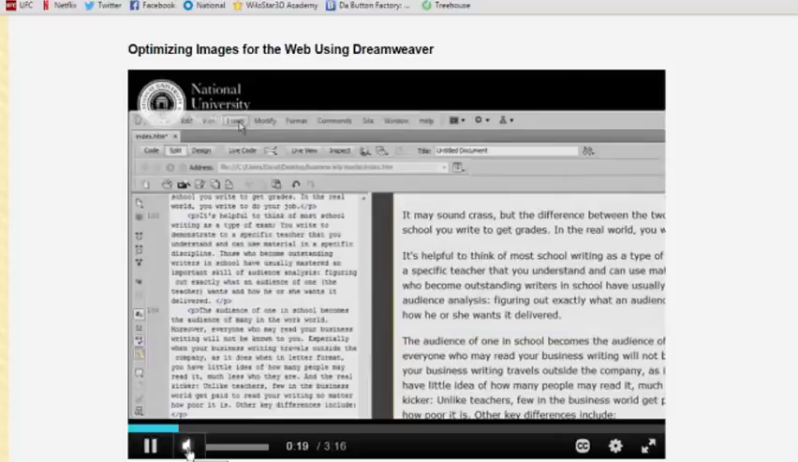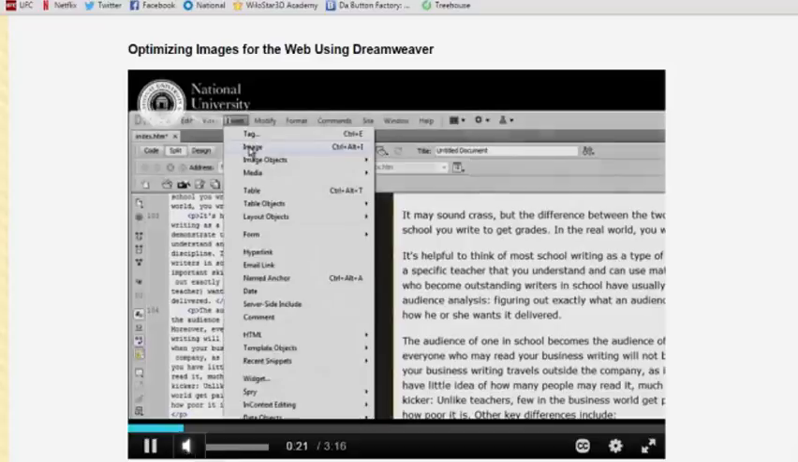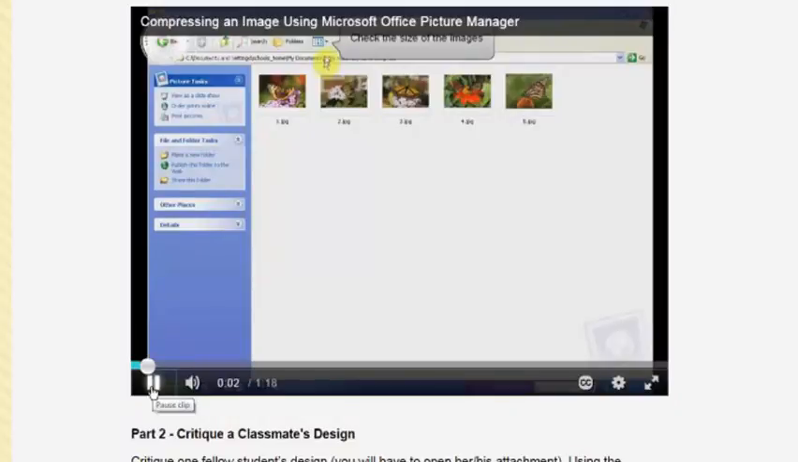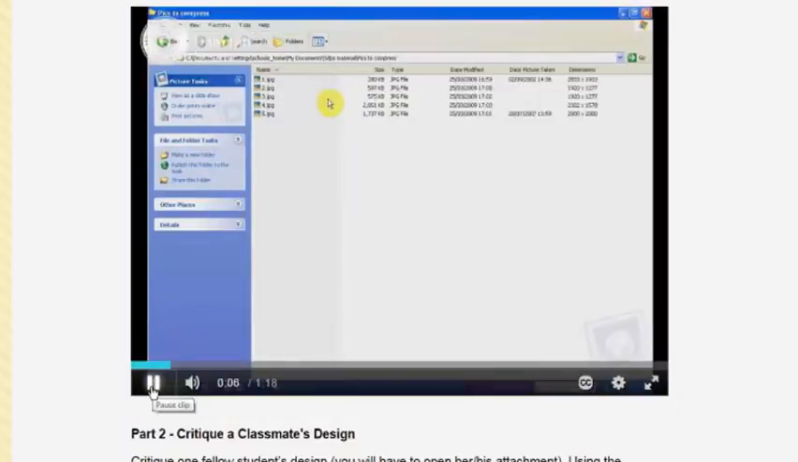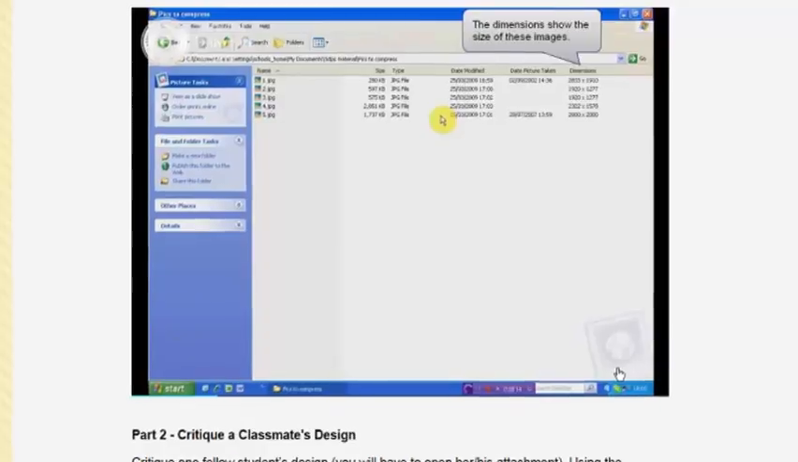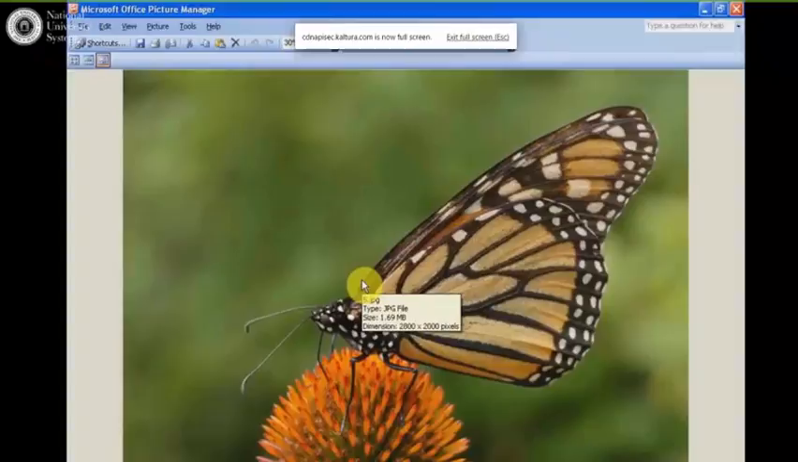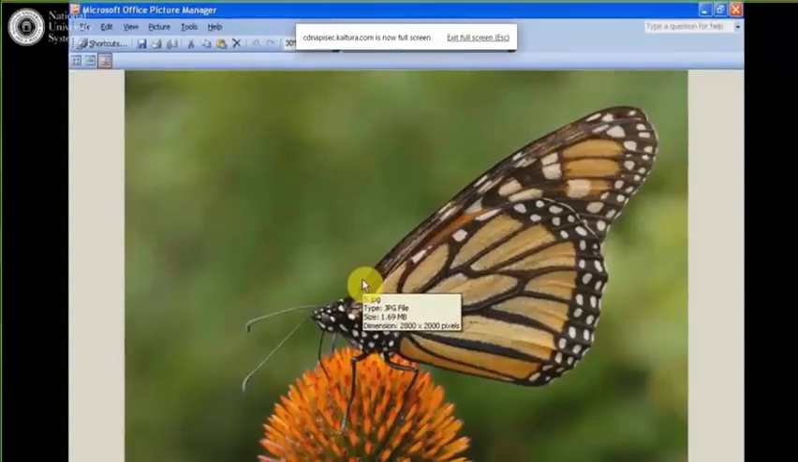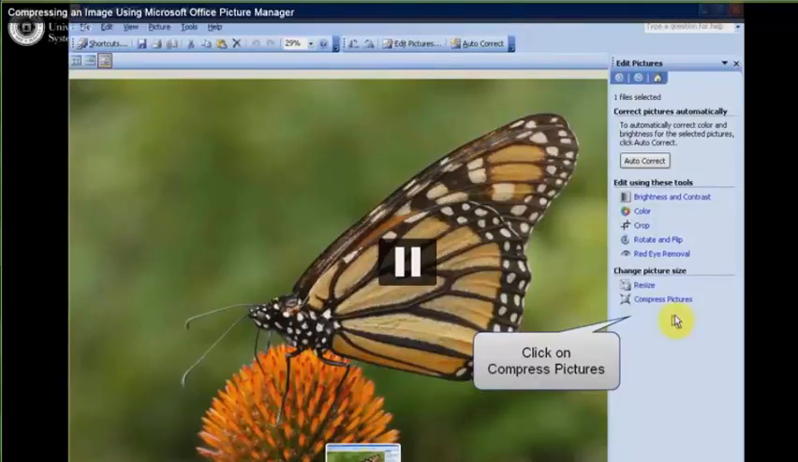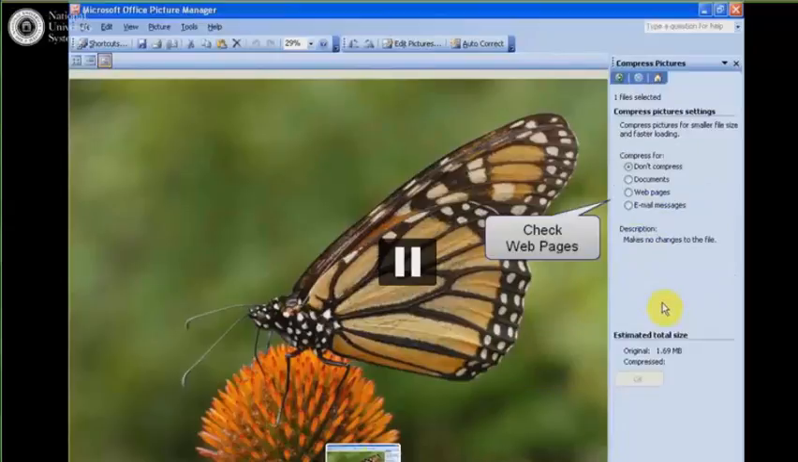There's a video that shows you how to do it in Dreamweaver, and there's also a video that shows you how to do it in Microsoft Picture Manager, which most of you have. Virtually any image manipulation program has a compression algorithm in it. In this case, what you're seeing is the person selecting the image first, then that image is opened in Microsoft Office Picture Manager. Then the Edit Pictures program is selected, and you click on Edit Pictures, and then you will see the compression button over on the right, where it says Compress Pictures. Once that is clicked on, you will see Web Setting, Web Pages.